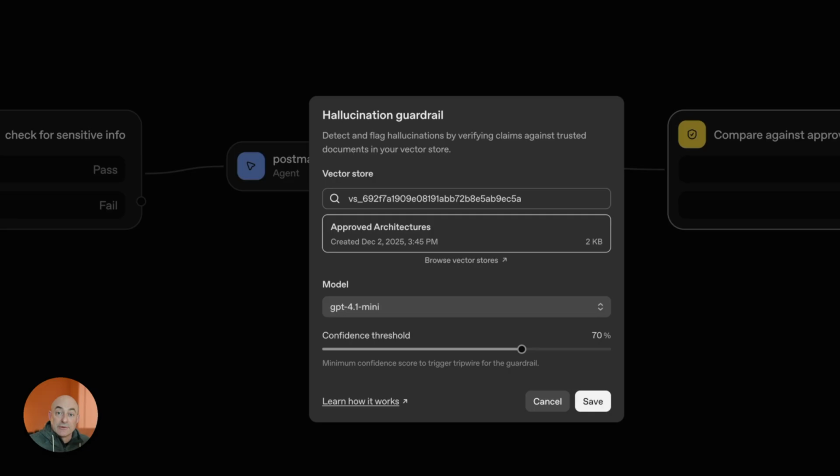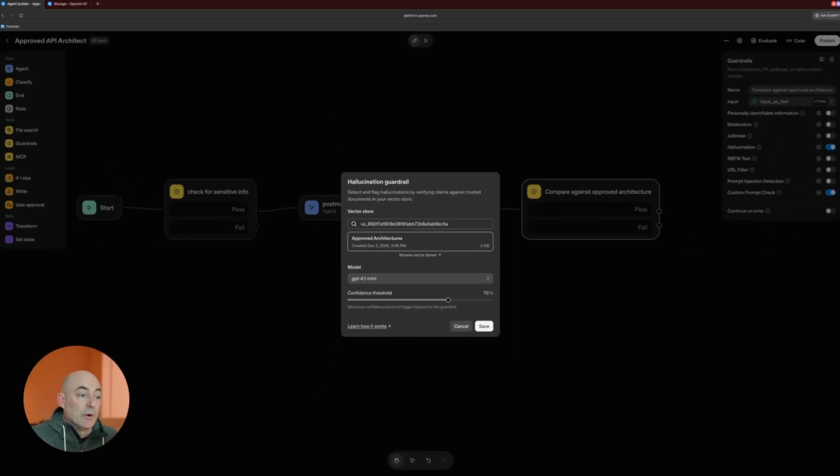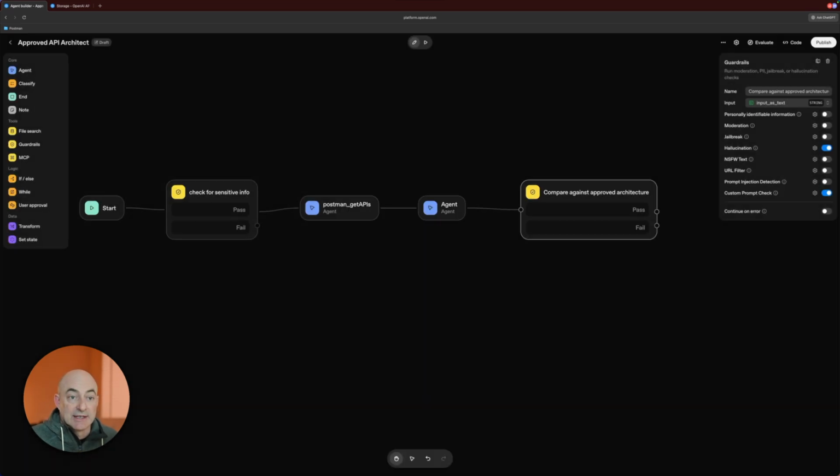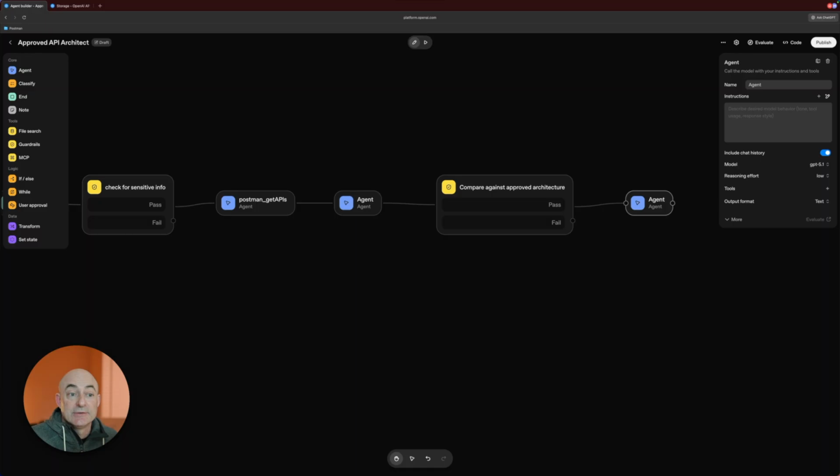So where we have that React best practices, I want to make sure that my agent didn't hallucinate and provide different instructions. So here I can say check against the custom prompt as well as any hallucinations to make sure the output is accurate. Now, the very last thing that we need to do is add an agent step that will print out the output.